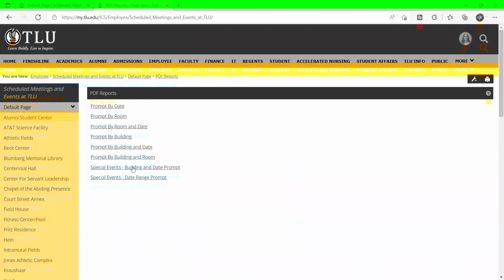Now, as I mentioned before, the last two reports are primarily for facilities. But if you recall, when we were talking about events and creating them, there was the one field that defined the event type, and that's where you had to select special events. If you selected special events on one of your events, that is where it enables it to get pulled into this report that facilities will be looking at. So the first one is special events. It's a building and date prompt.